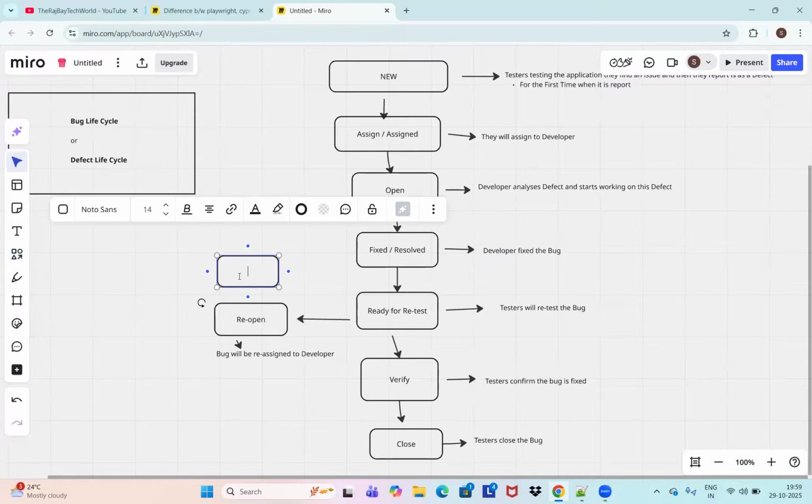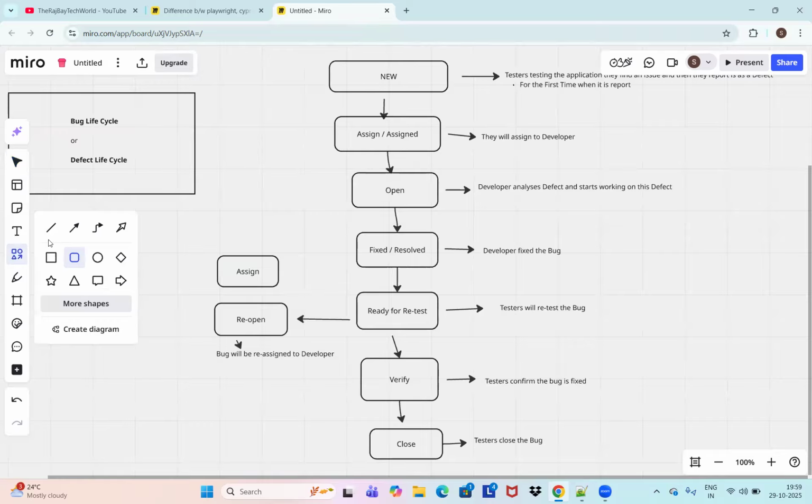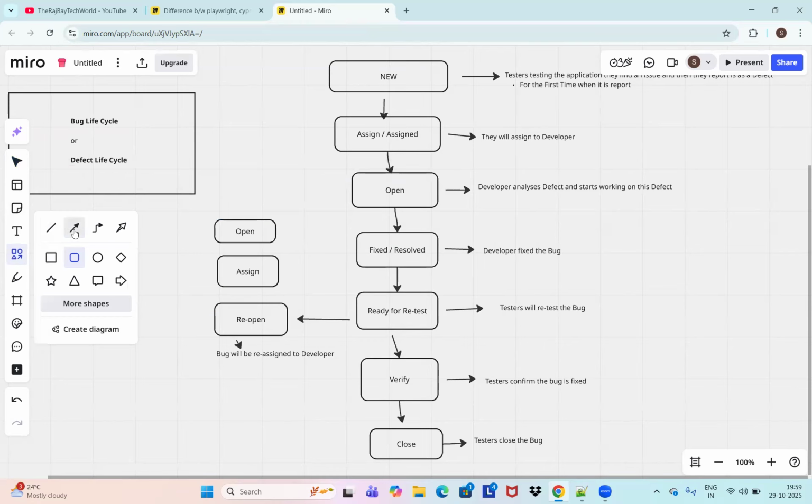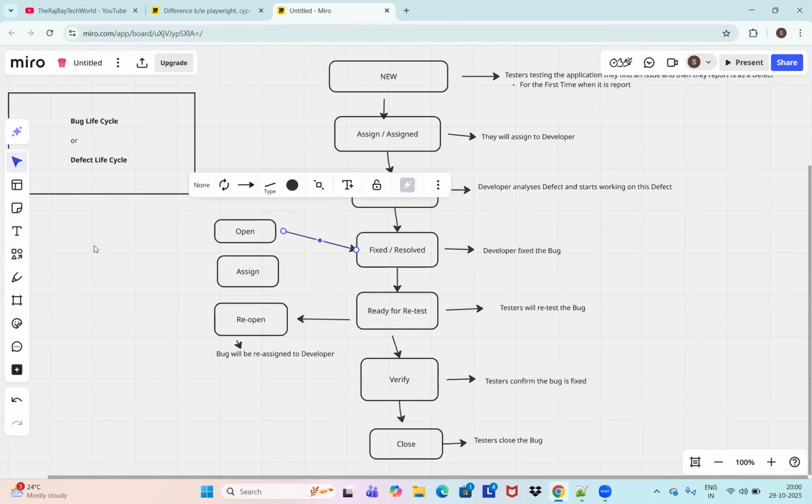Again, they will assign, they will open the bug. Again, they will send it to fixed, to a review state, right?